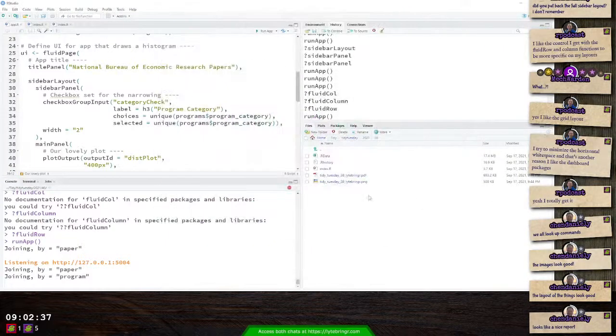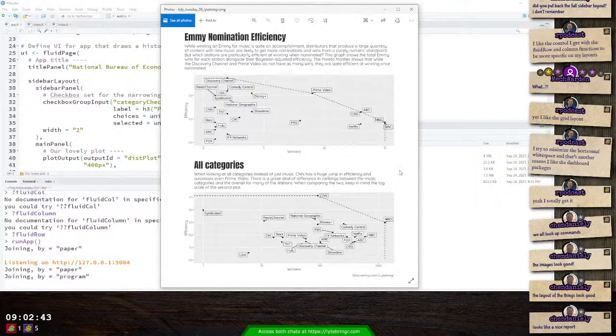And then last week, we were working with text because I had never actually added labels to plots before. So we were looking at Emmy nominations, and I was curious about how often a station won versus how often a station won given they were nominated. And so the Discovery Channel was only nominated like 3 times, but it won 2 out of the 3.